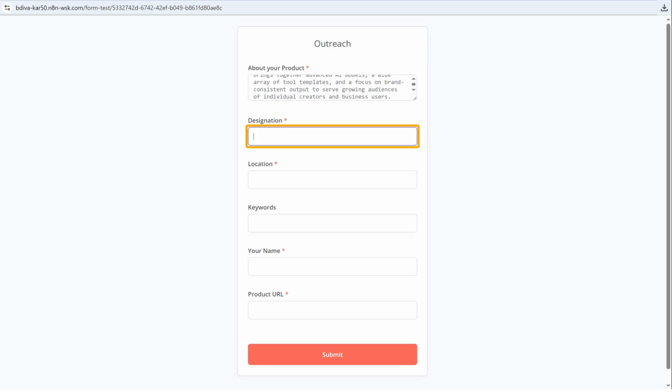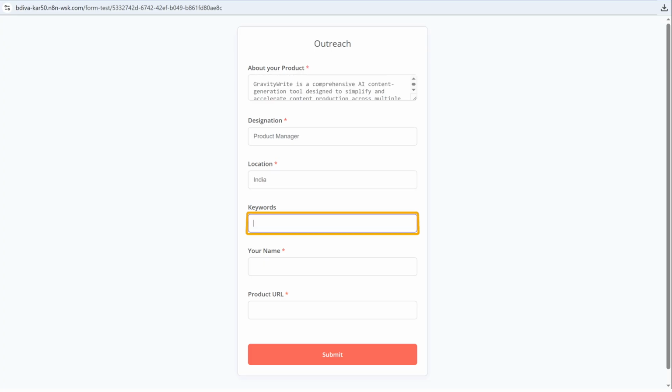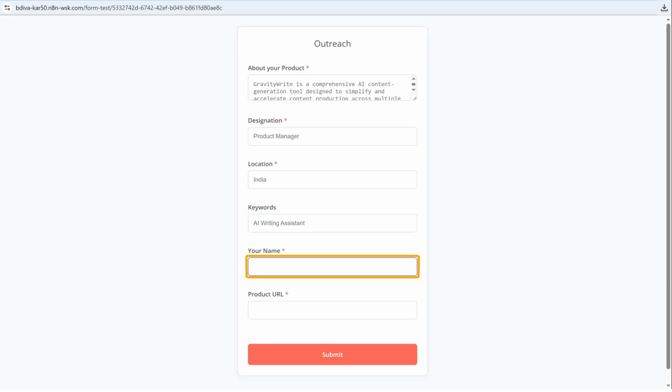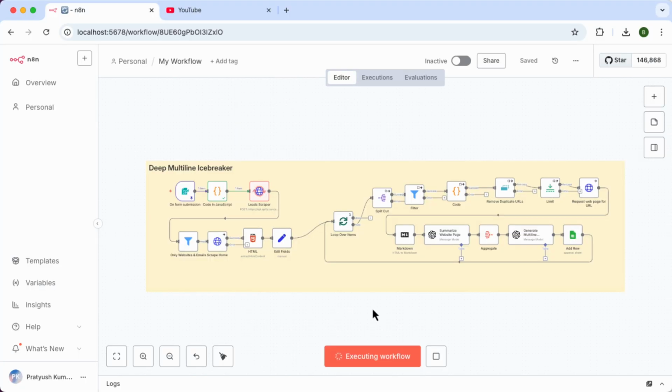Next, in the Designation field, enter the type of professionals you want to target. I'm going to enter Product Manager. Here enter the region where you want the leads from, then enter the keyword for your search. It can be topics or technologies related to your product. Next, enter your name and finally here paste your product URL. Once that's done, click Submit to start the automation. You can see that the workflow has started to run in the background.